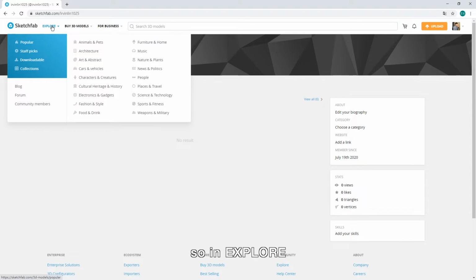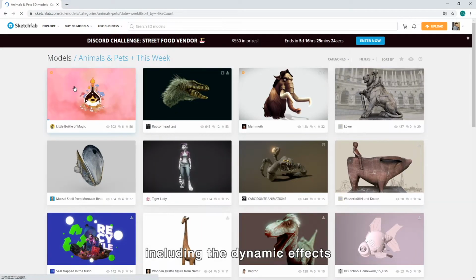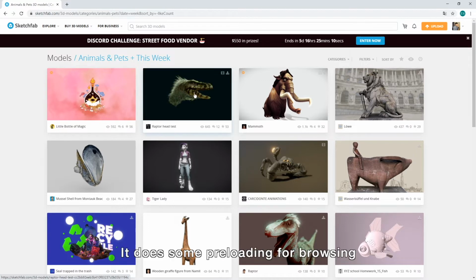So in Explore, we can browse things related to certain categories, including the dynamic effects that we want to see now. You can see that with our mouse, moving over the thumbnails, it can perform some scrolling. It does some preloading for browsing.